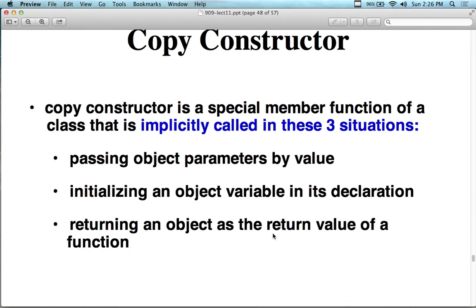Employee B is equal to Barb. The copy constructor is going to make it so B doesn't equal Barb's allocated memory. B is equal to its own allocated memory. It's going to take a copy of Barb's stuff and put it inside of its own space to make a deep copy of anything that Barb might be allocating. And return an object as a return value of a function when you return it back.